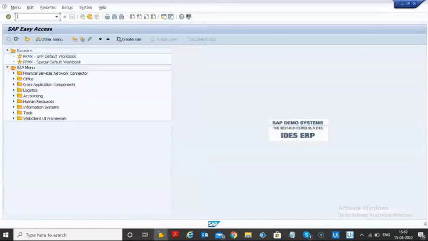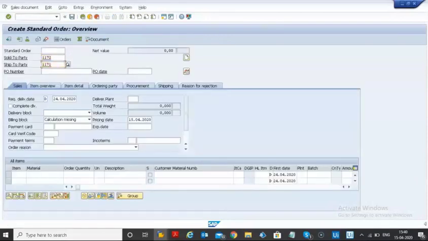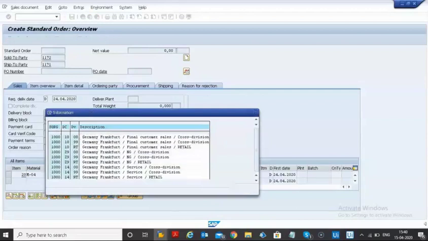Now the bot is going to create a sales order and has entered the T-code VA01. Entering order type as OR. In the create standard order, enter the details such as sold-to party, ship-to party, item, material, and order type, and select the description and press enter.